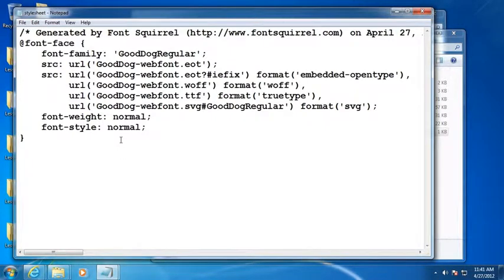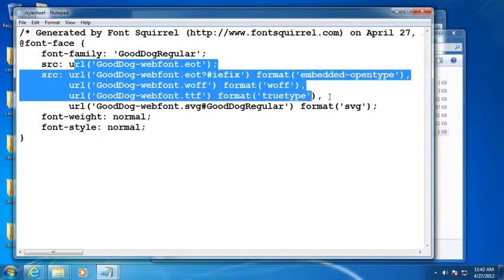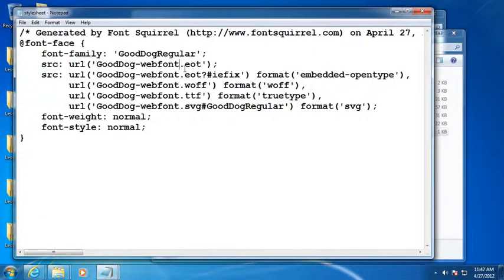Now it's comprehensible, I can read it and understand what's going on here. Awesome. And what I see here is that it's creating a font family called Good Dog Regular, and it will associate the font face Good Dog Regular with the following actual font files: the EOT file, the WOFF file, the TTF file, and the SVG file. All right, and some additional styling as well.